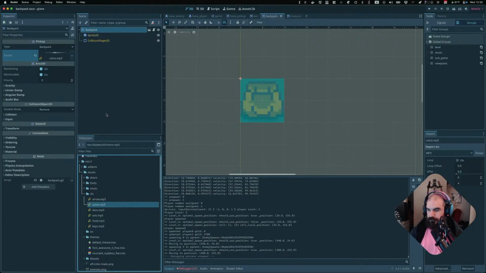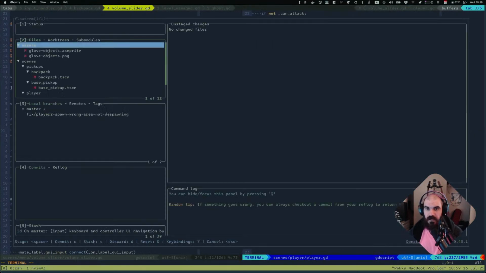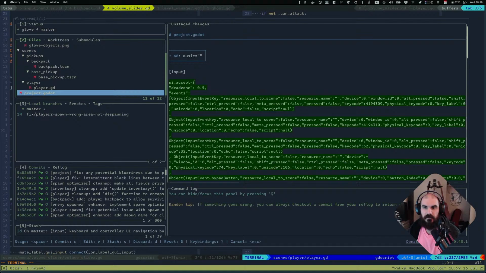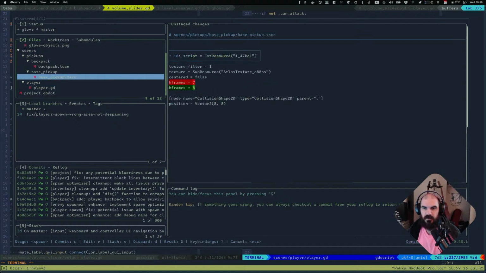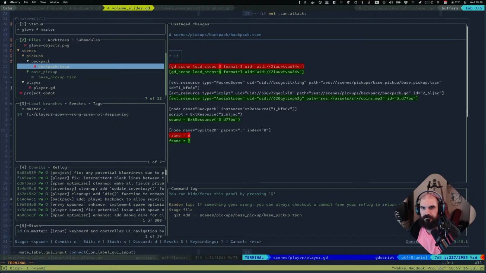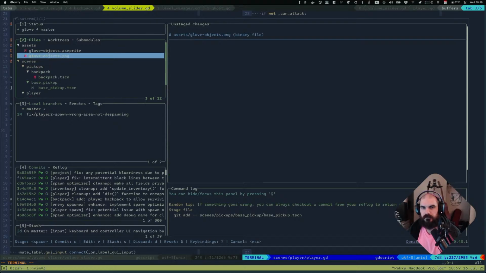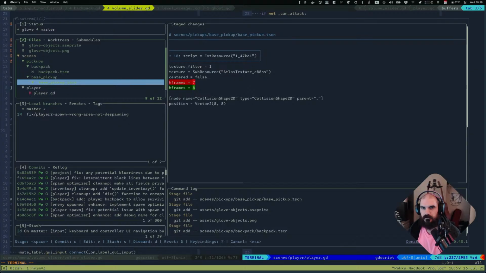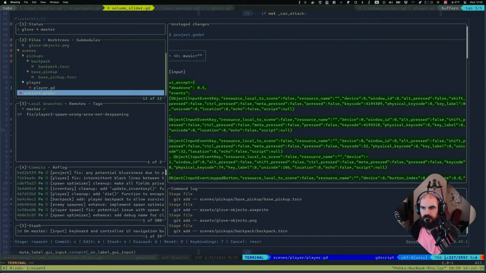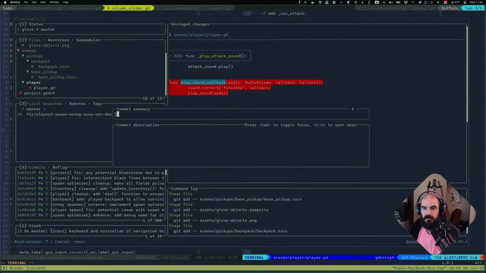Okay. That looks good to me. So let's go here. And that should be all the things that we changed, pretty much. This is going to be... I think this input stuff needs to get reset too. Backpack. Add. Backpack pickup sprite.